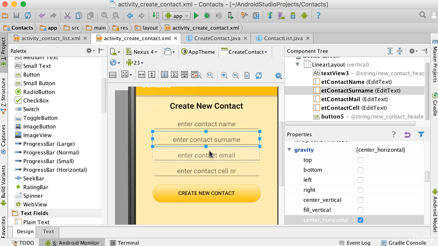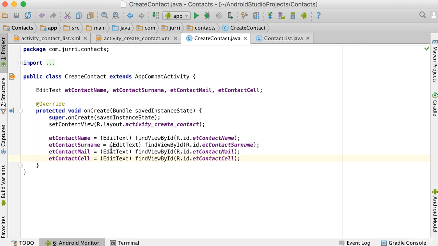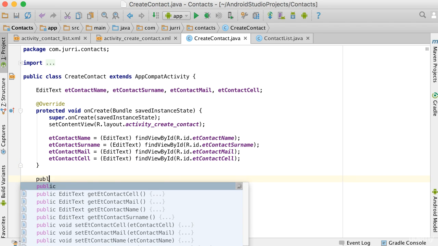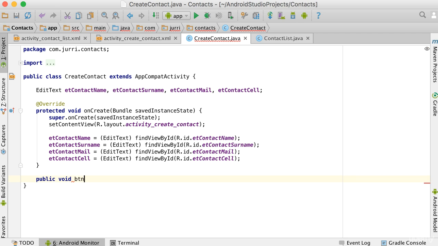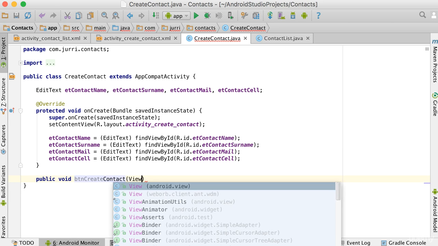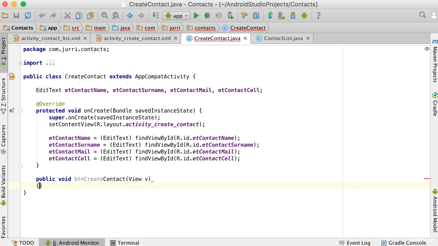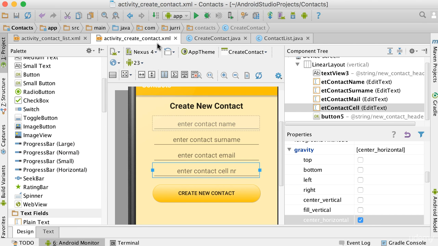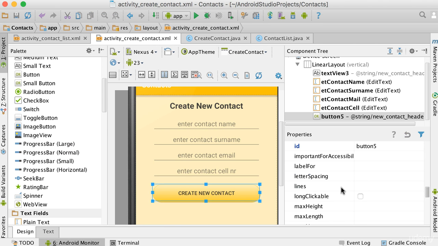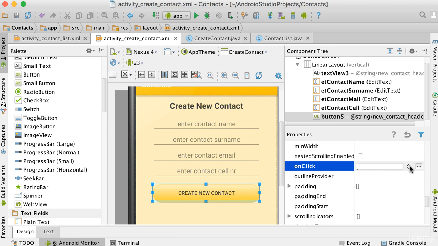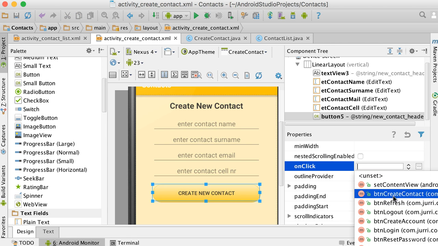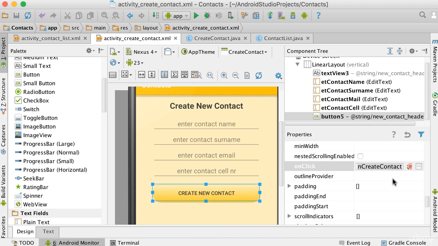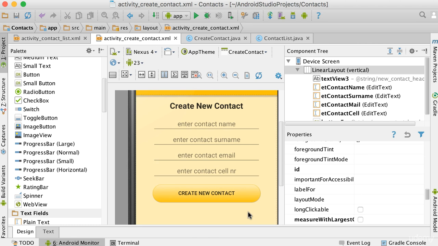So we've connected to 1, 2, 3, 4 of them, and there you can see there's the 4 that we connected to now. Okay, so now the last thing that we need to do is to just quickly create a method for that button. So it's going to be btn create contact, and in brackets it needs a view v, and then we're going to do whatever we need to do in this method. So if you go back to the button, we can set the onClick property to create contact. So there's btn create contact. And then we are basically set up for this specific activity.